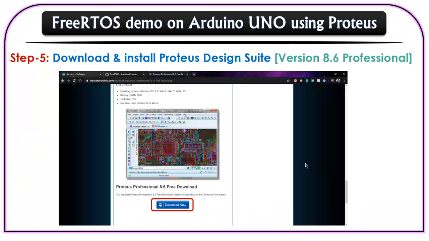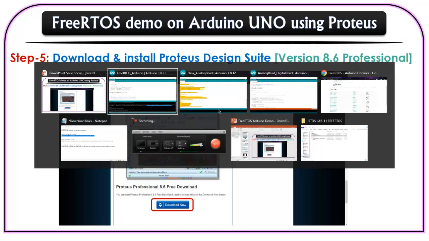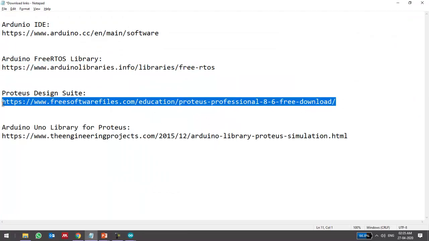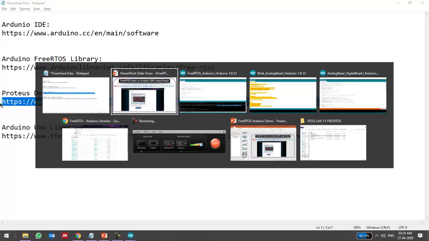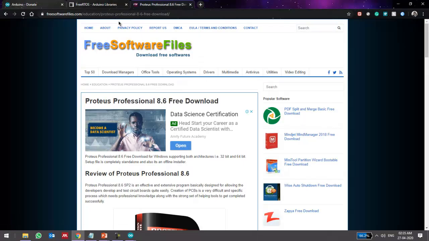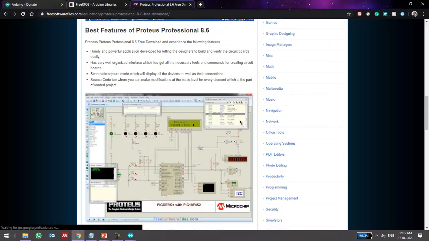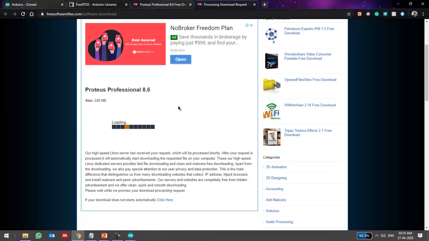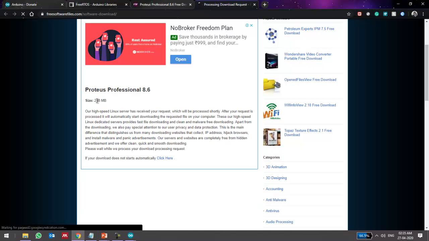In step number 5, we must download and install Proteus design software. Again, for this, the link is given in the description section. So let's move on and download this Proteus Design Suite software. It will navigate to this page, and then you have to go to the bottom and click on Download Now. It's going to be a 248 MB file, and it will take some time to download.